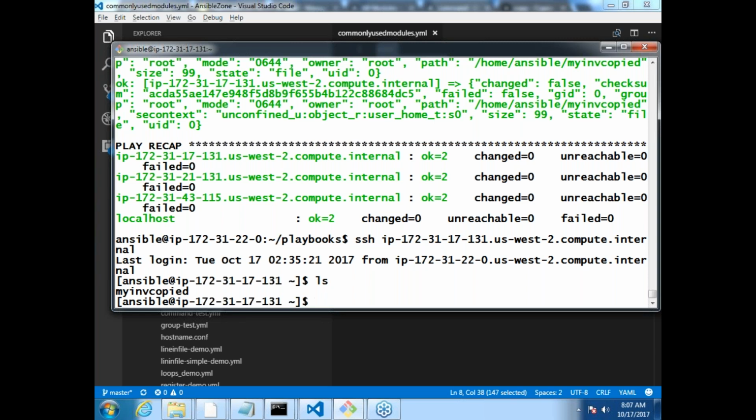So the copy module is very much useful whenever you are trying to copy certain things from your machine. Okay, so slowly we'll come back to how we download from the internet. We'll also come back to that.